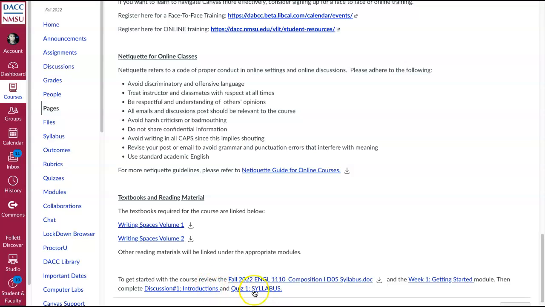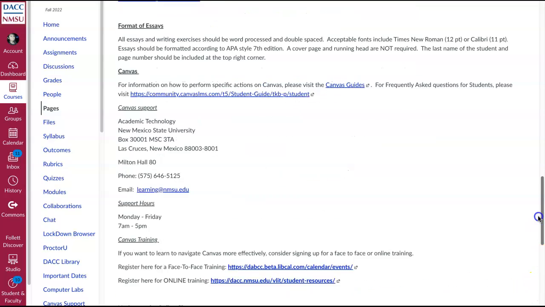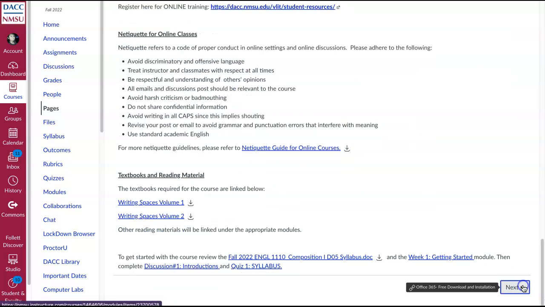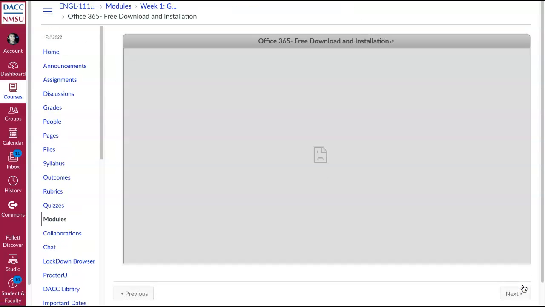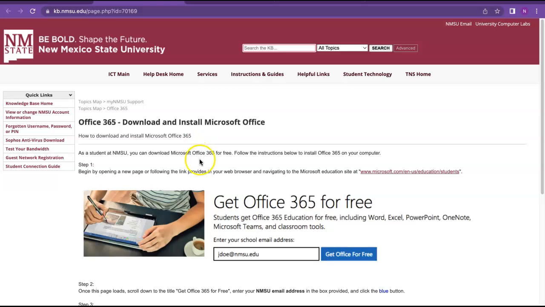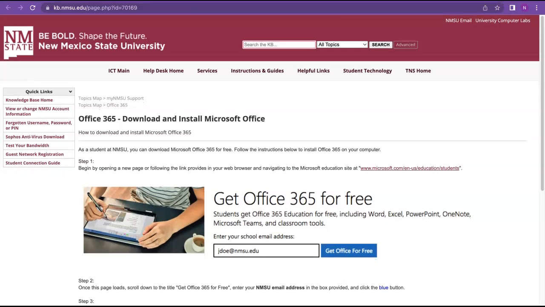And here we have our first assignments for the week. So this is a really good way to get started after you've read the syllabus. I also want to encourage you to download Office 365. So let's try it again. There we go. So once you click on that, it'll take you to the NMSU website, and basically you can download Microsoft Office 365 for free. You can download it to your computer. That way you don't have to purchase Microsoft Word.